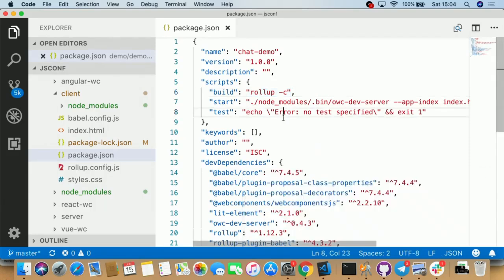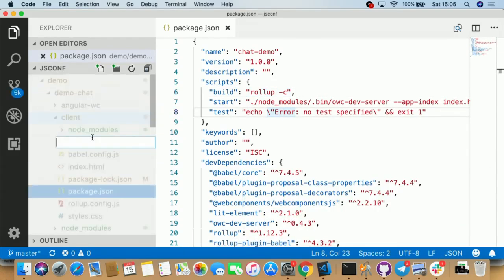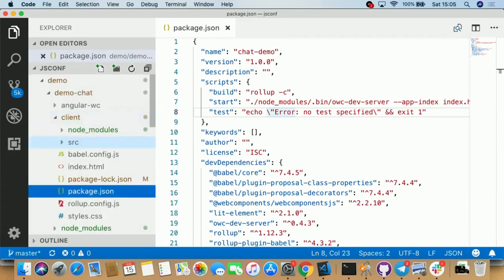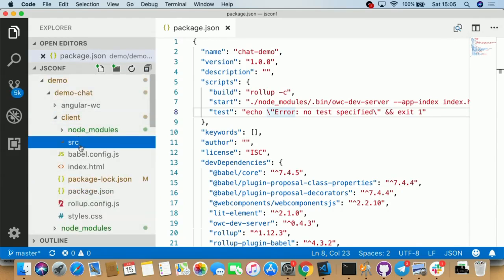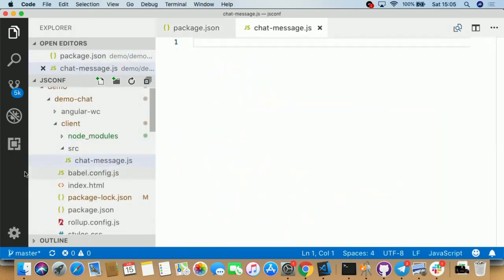So now let's create a source folder, src, and in here we'll first create the chat message. By the way, for this one we'll just use plain JavaScript, but you can also use TypeScript if you want. But for this workshop, it's purely JavaScript.